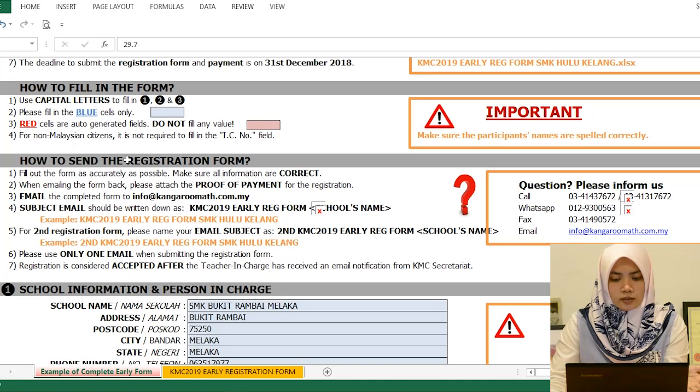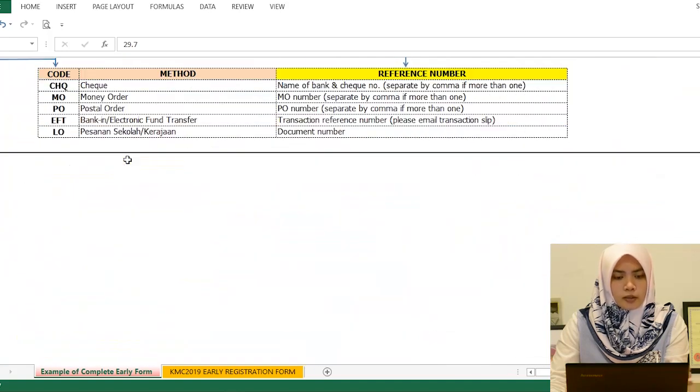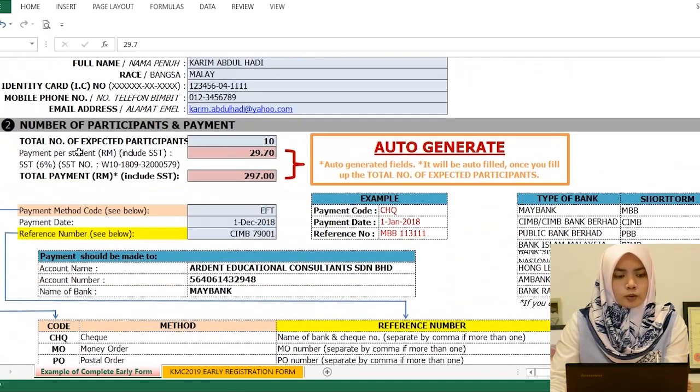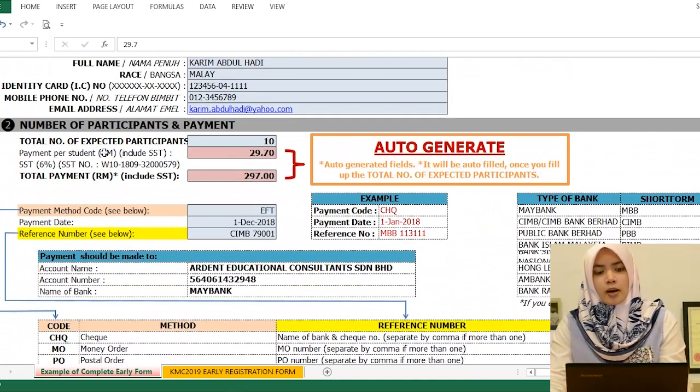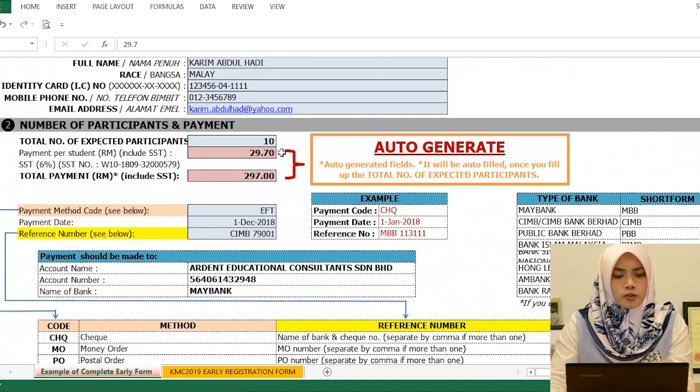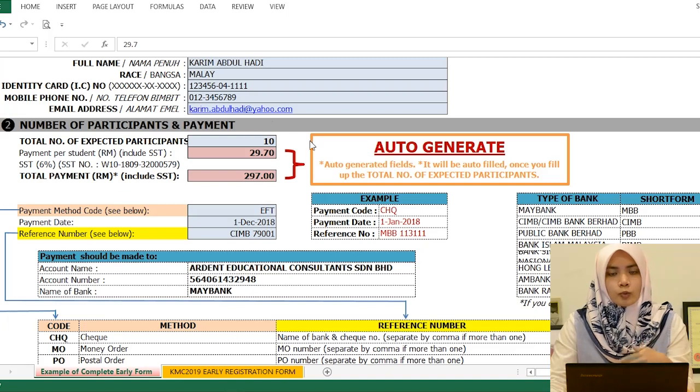For example, right here, you have total number of expected participants. Let's say you have 10 participants. So you can just fill out 10 and the form will calculate automatically for you the amount that you need to pay for your students to join KMC. Okay, so it's auto-generated, it's written right here. Alright, so you should not be missing that part right there.